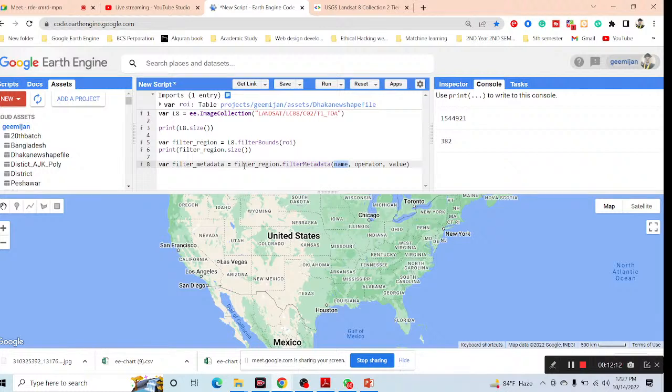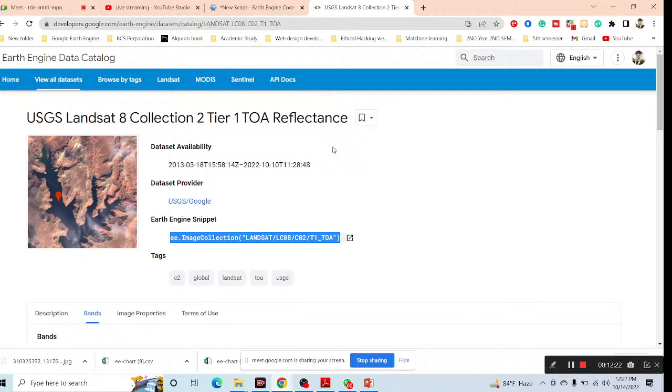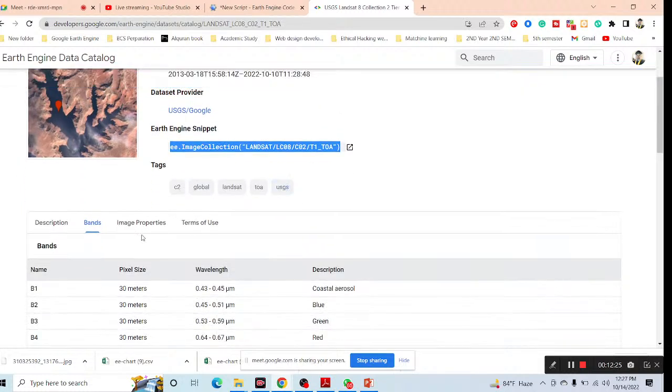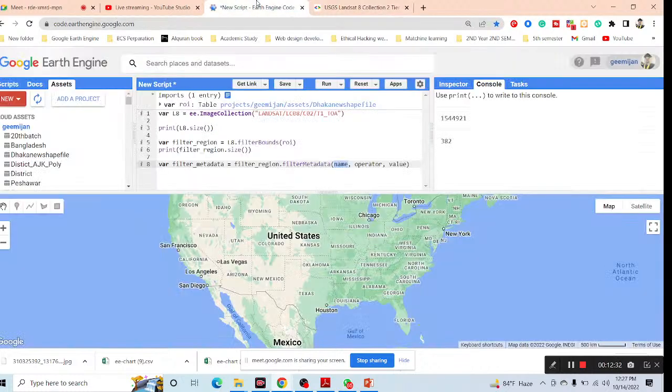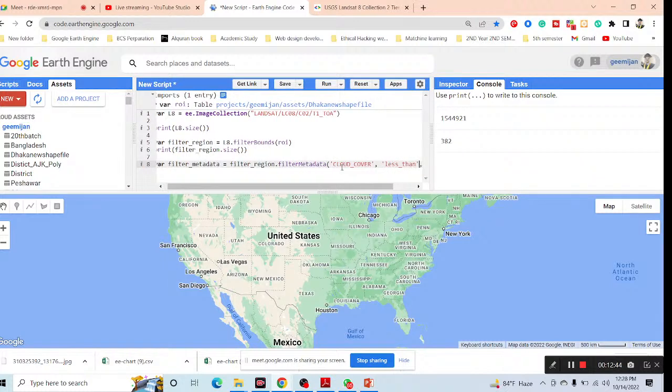In this time, I want less than 1% cloud cover. So my image property name is cloud cover. I can get the image property name in the image information sheet. So you can see image properties. I need the cloud cover. So I simply copy the cloud cover, and cloud cover is a string. You must use single quotes. Okay. Then the operator. So I simply set the operator to less than. I simply put the value as 1.